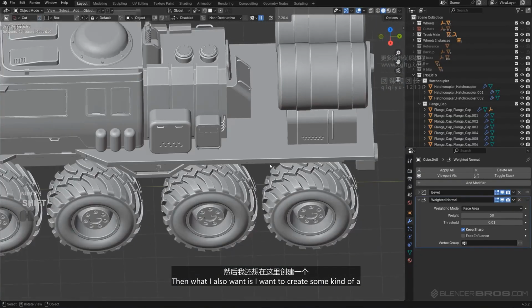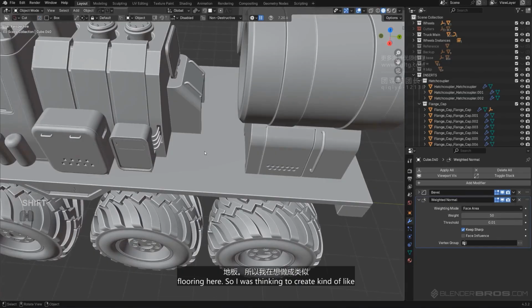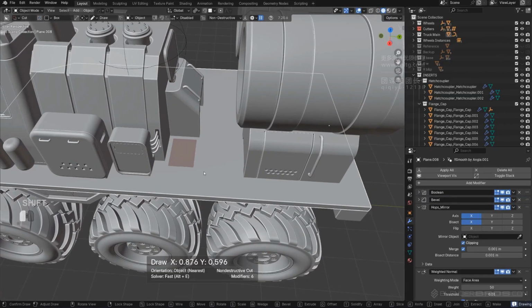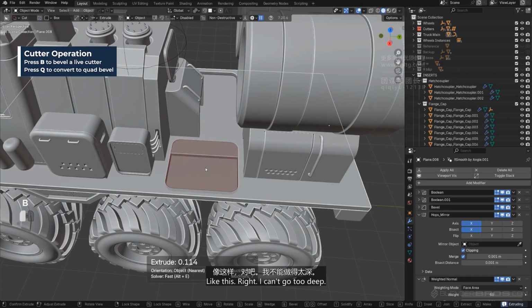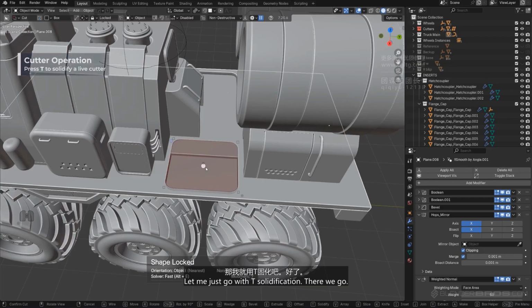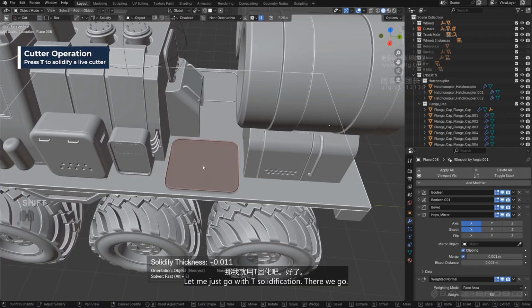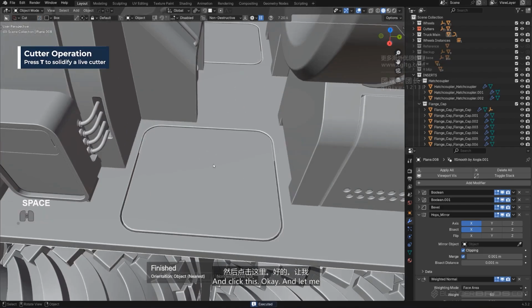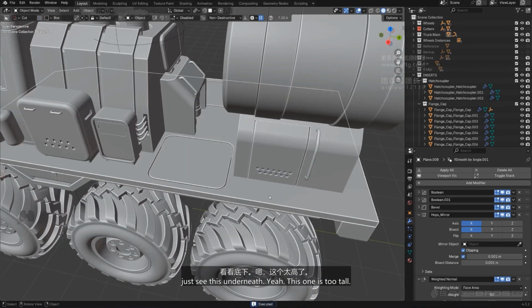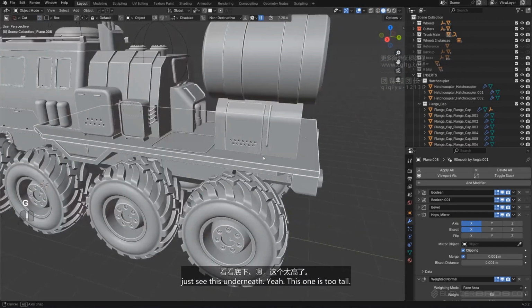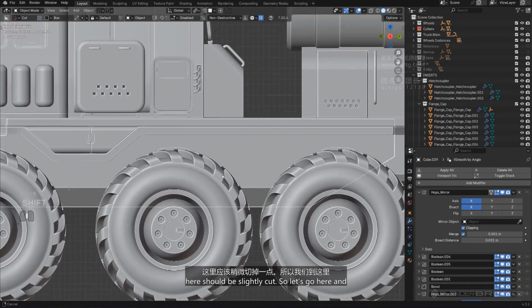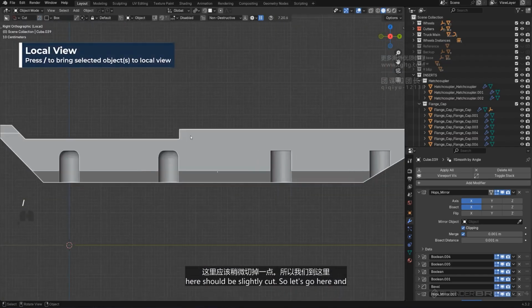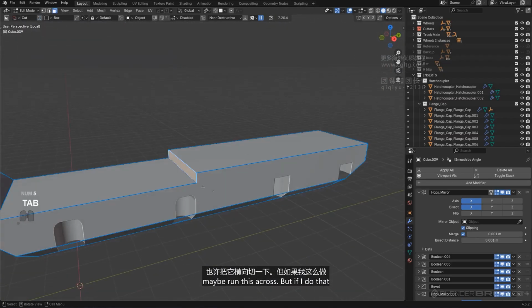Then what I also want is to create some kind of flooring here. So I was thinking of creating tiles like this, right? I can't go too deep. Let me just go with T solidification. There we go, that's better. And click this. Okay, and let me just see this underneath. Yeah, this one is too tall. So where is it? This main shape here should be slightly cut. So let's go here and maybe run this across.